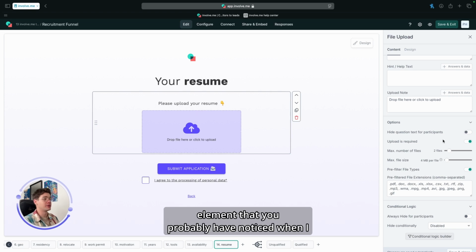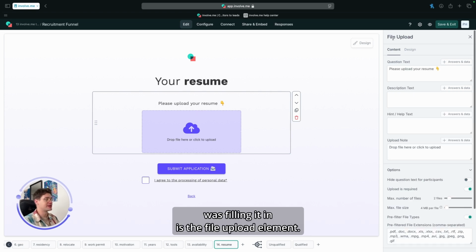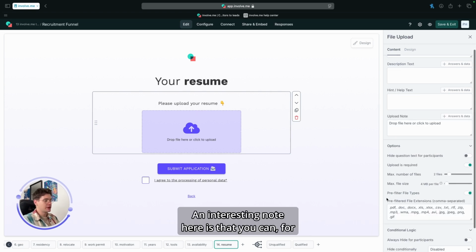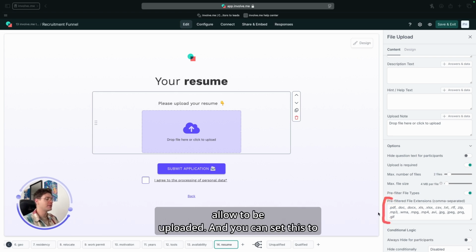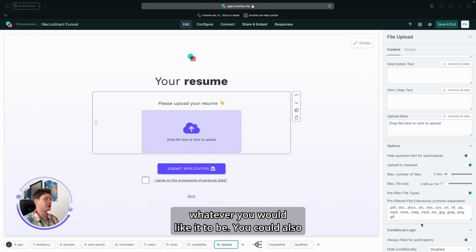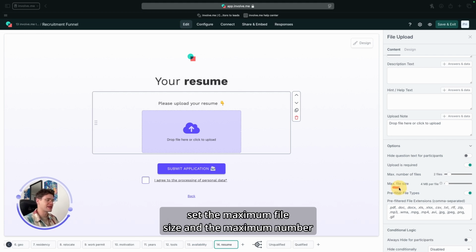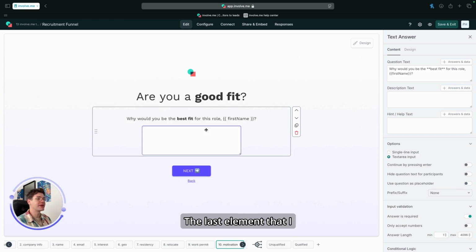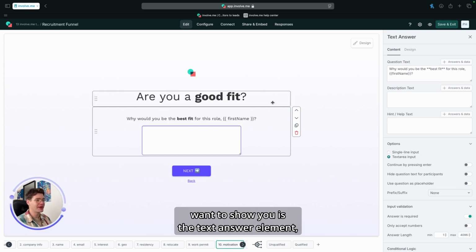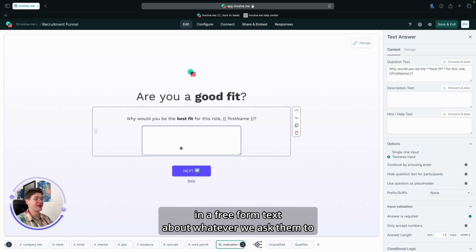Another element that you probably have noticed when I was filling it in is the file upload element. An interesting note here is that you can, for example, pre-filter file extensions that you allow to be uploaded, and you can set this to whatever you would like it to be. You could also set the maximum file size and the maximum number of files. The last element that I want to show you is the text answer element, where we essentially allow the applicant to fill in a free-form text about whatever we ask them to fill in.